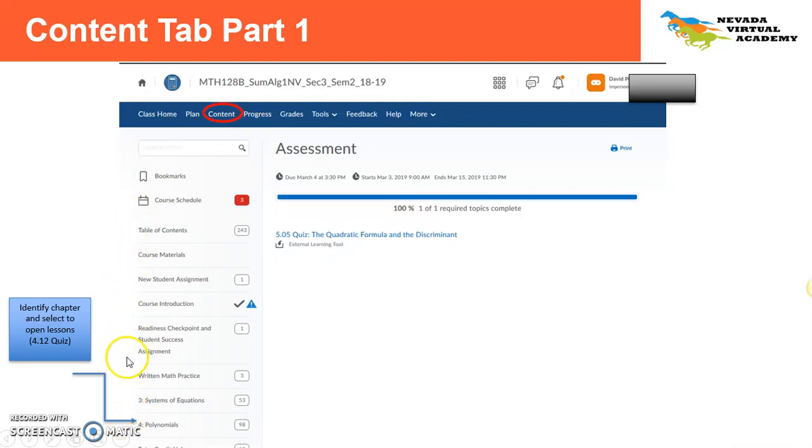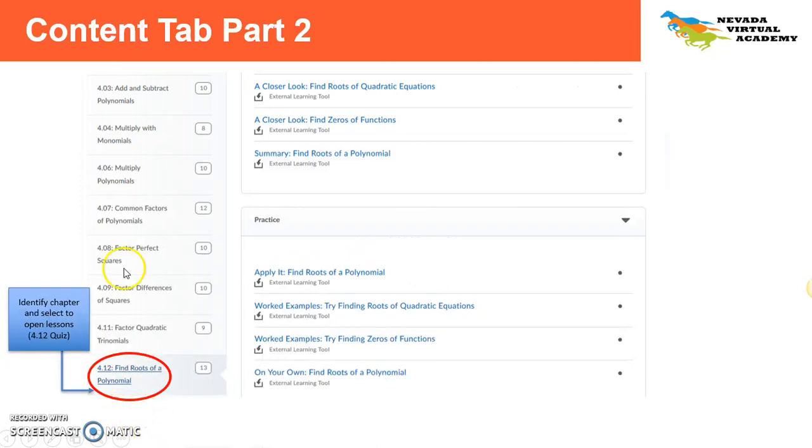This is going to be where that digital book opens up for you. So you can see here I have Chapter 3 and Chapter 4. As a note, remember we're looking for 4.12, so I'll click Chapter 4. After I click that, it opens up all the lessons within Chapter 4. So my 4.12 is located right here, and I will select that.